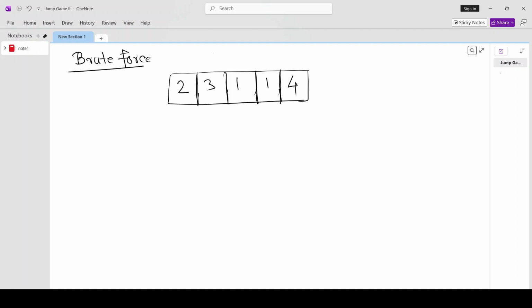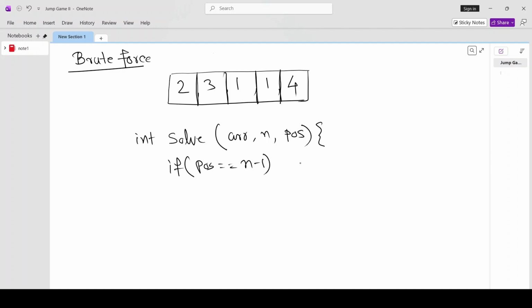Now let's see the brute force approach first. We can try out all possible combinations. To do that, we need a recursive call. We can create a recursive function called solve, which is an int function. It takes the array, the size of the array, and our current position. If we reach the last index, meaning pos equals n minus 1, we can simply return 0.